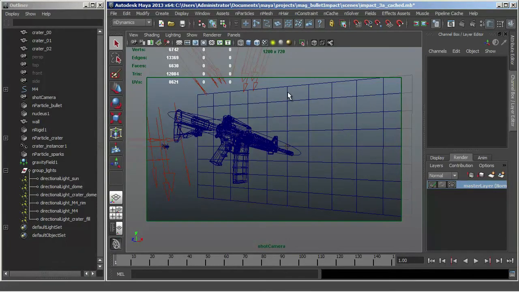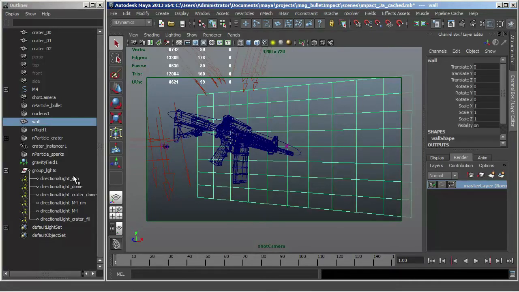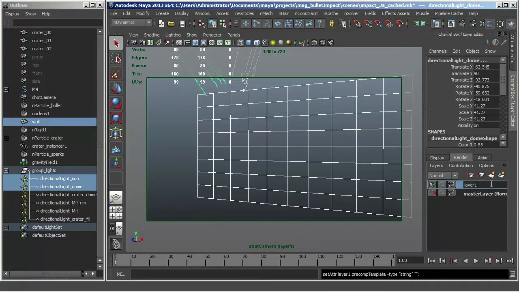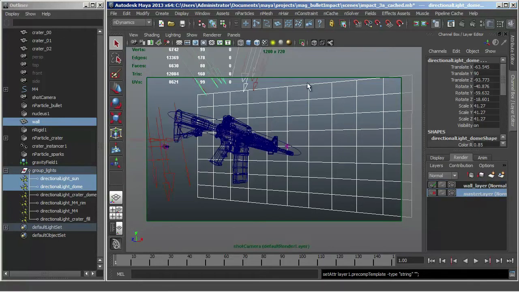Alright, so the wall, I'm going to select the wall geo, a couple of lights, create my layer. Very important that as you create these, you name them. There's my wall layer. Come back to the master layer.